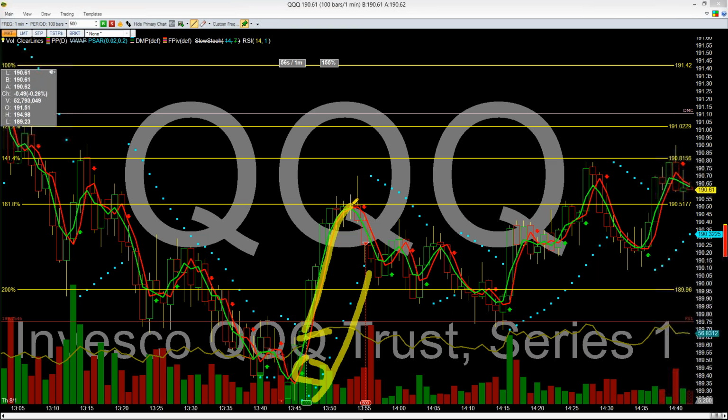Had a big move up, went to the 1618, rolled down. The exit was right here when it pulled back, just basically trailing a stop. That second entry, when it came right back up through the 200 right here, you had an up arrow right there. So that was a move of roughly almost $1.80.